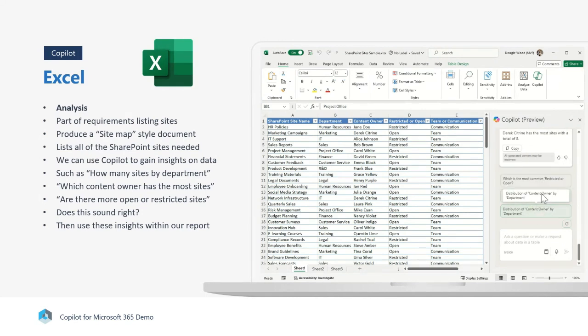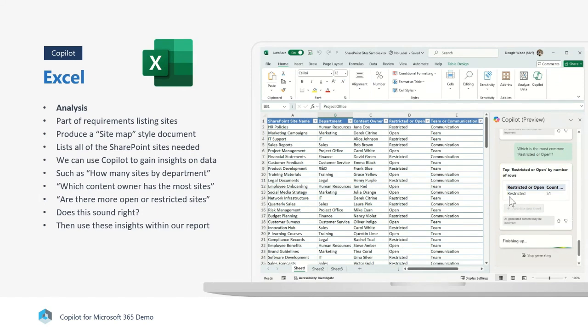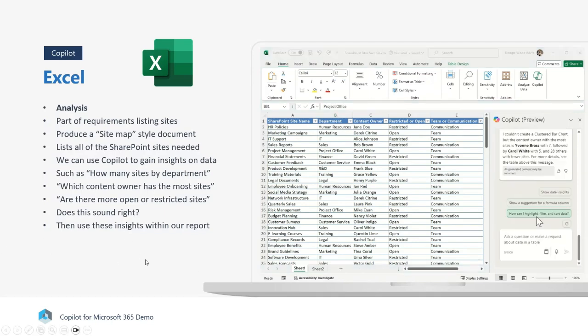And again, we can see Copilot starting to understand the information that we're providing, and it's giving us questions. So this was actually a question it thought of itself. So what is the most common restricted or open security model? And again, it's an insight as a consultant I can go back to my client with and say, did you know that most of your SharePoint sites are set to restricted? Given the pros and cons, that's fine. It's going to be very secure. It's a very good security model to have it restricted. However, it is going to increase the amount of administration time it takes to add and remove people from the different SharePoint sites. So that's Copilot in Excel.